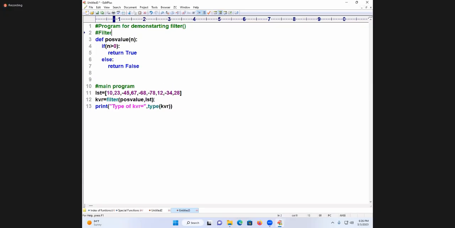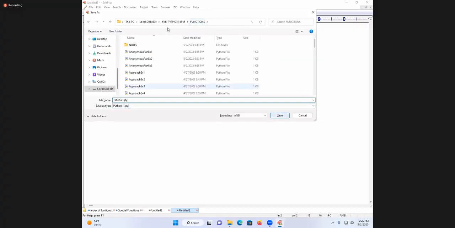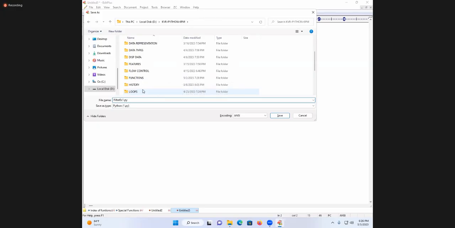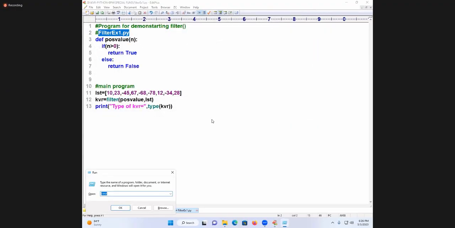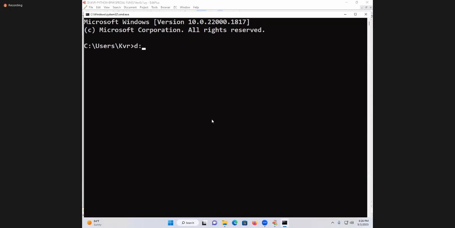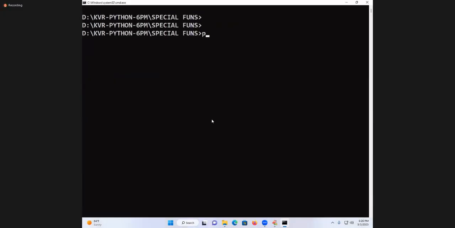Easy, easy. Save it as filter_example1.py. See, students, how simple it is. Filter is going to be called what? Special functions. You save this. Coming to the command prompt, here I am going to take D:, KVR Python, special function, students. Come on, here. Py. See the answer now.